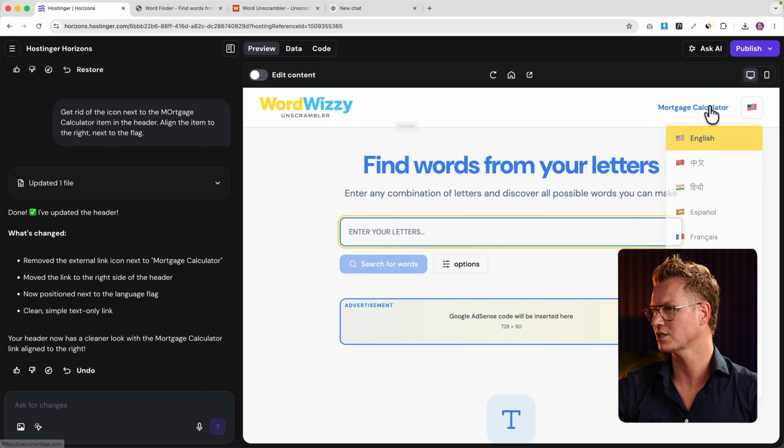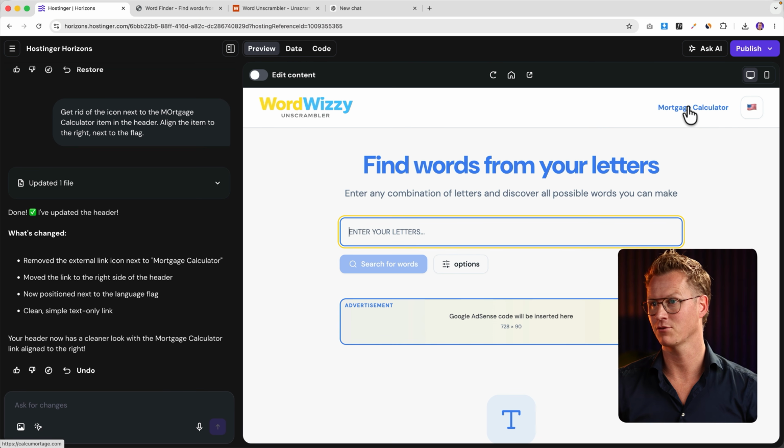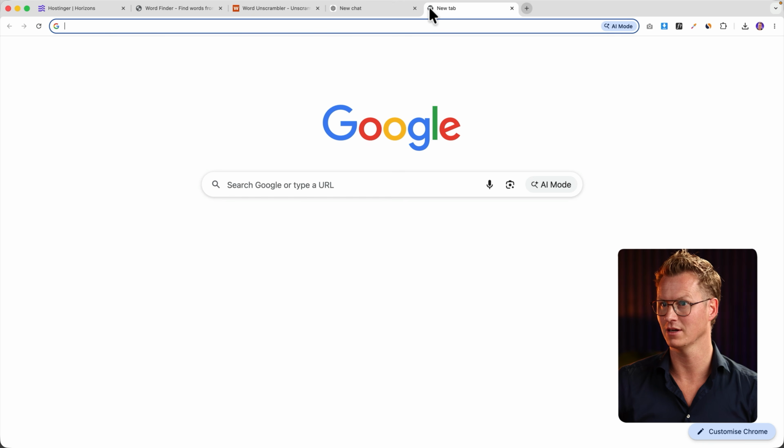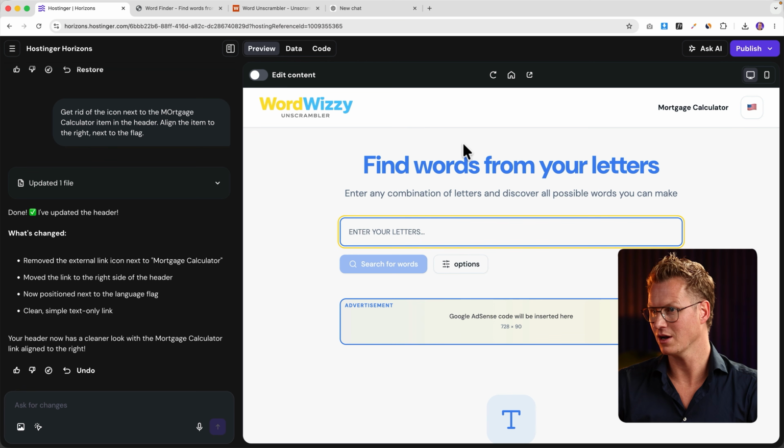So now there's the mortgage calculator. If I click on it, I go to the website, so I can link towards other websites that I've created. And in that way, do something similar as with calculator.net with all those other links. So I can create 25 projects with this subscription I have. So for now, I'm happy with how this looks.